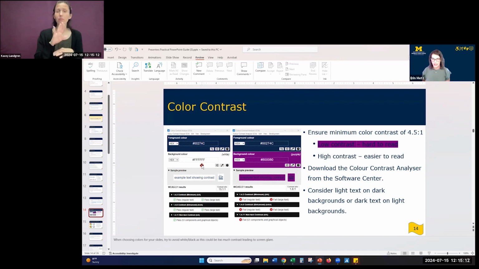So on most of my slides, my background color is white and my foreground color is our Michigan blue. This analyzer tool will tell us that I'm showing a contrast ratio of 15.1 to 1, and I have a lot of green check marks that say pass. So I have followed the WCAG guidelines to ensure my minimum color contrast is 4.5 to 1 or greater. So white background, blue text is a very good color contrast. It's a lot of high contrast in my colors.